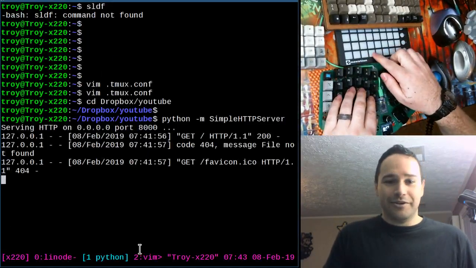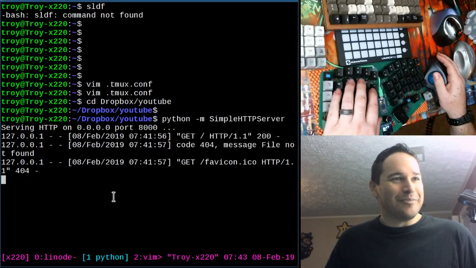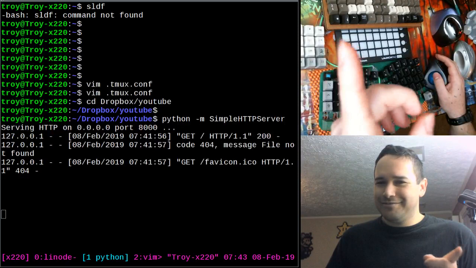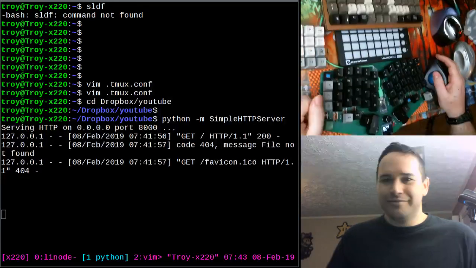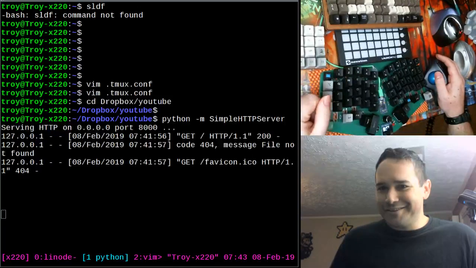So let me get out of here. And there's our Python server still running. Just be careful where you run that, because that's basically totally open and a semi-popular port. Don't run that on your Linode server.